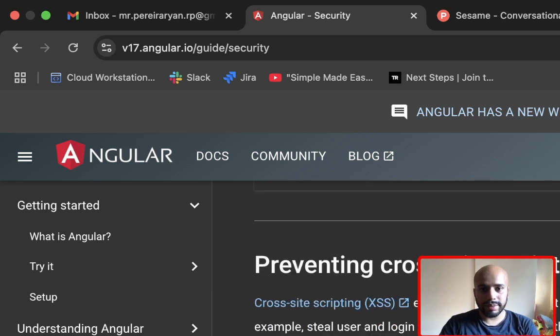Preventing cross-site scripting, XSS. Cross-site scripting enables attackers to inject malicious code into the web page, such as code that could, for example, steal user and login data or perform actions that impersonate the user. This is one of the most common attacks on the web. To block XSS attacks, you must prevent malicious code from entering the DOM.